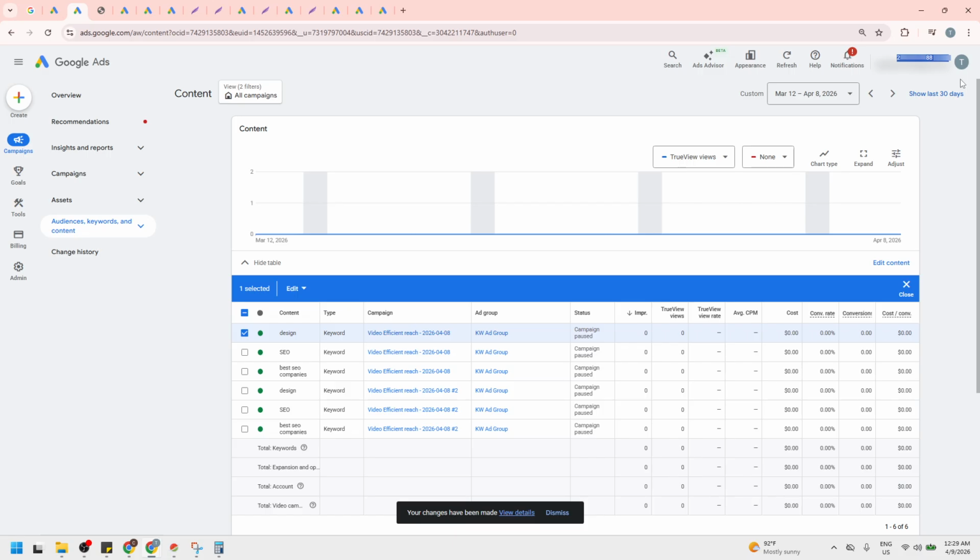Right next to your profile picture and account name, you'll see your customer ID. It's a 10-digit number, often grouped in 3 sets for readability. That's the exact number you'll share when someone asks for your Google Ads customer ID. If you need to copy it, you can usually highlight it directly and copy, or click into your account settings where it's repeated for convenience.